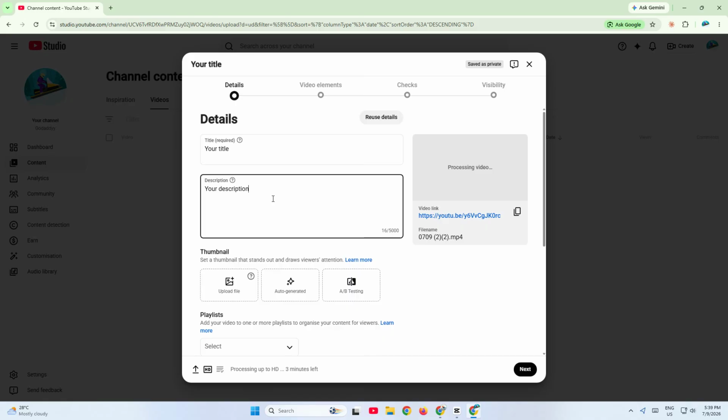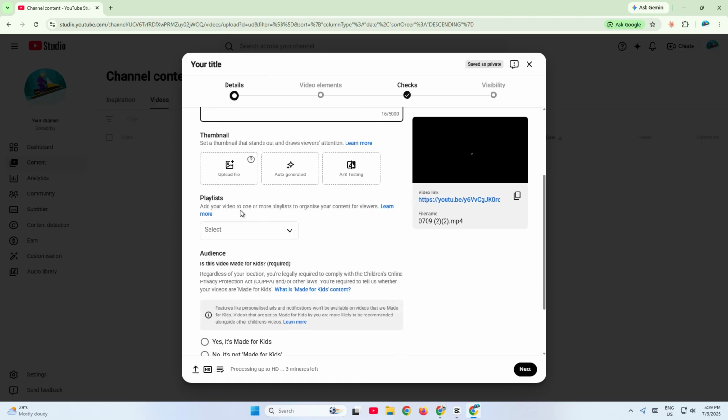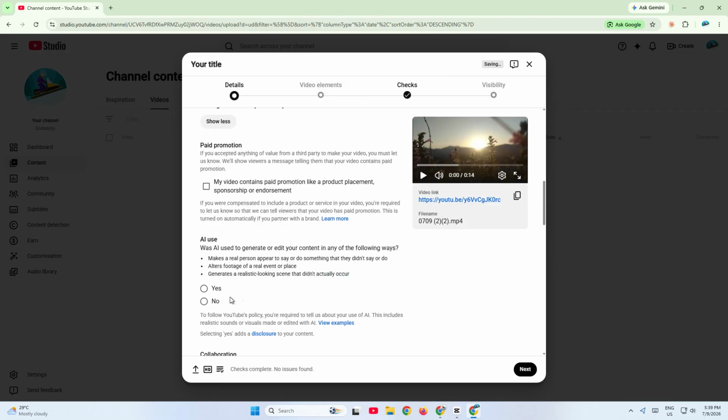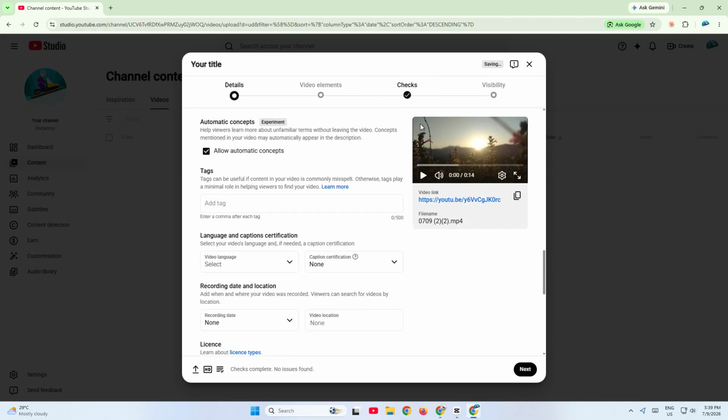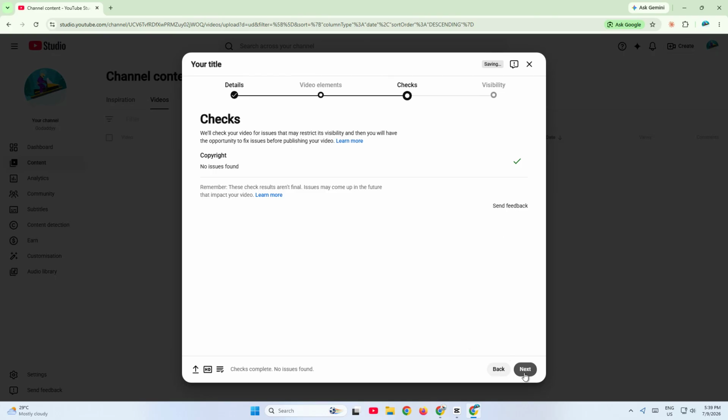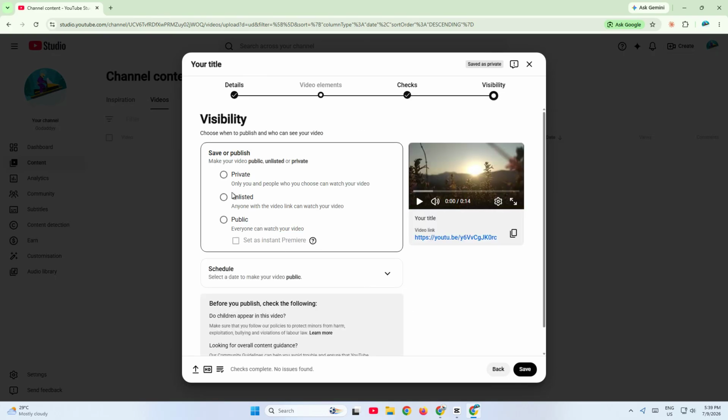After that, keep clicking next to move through the upload settings. You may see options related to audience selection, video elements, and checks. Just follow the prompts and continue until you reach the final publishing screen. Take a moment to review everything carefully before you post. Make sure the title is correct, the thumbnail looks good, and the description is written the way you want it.